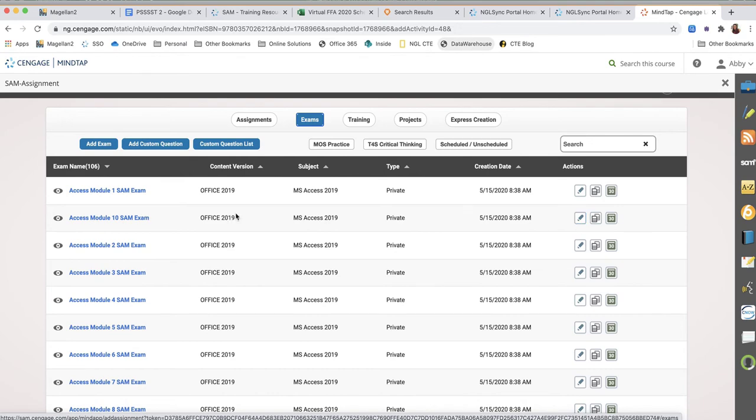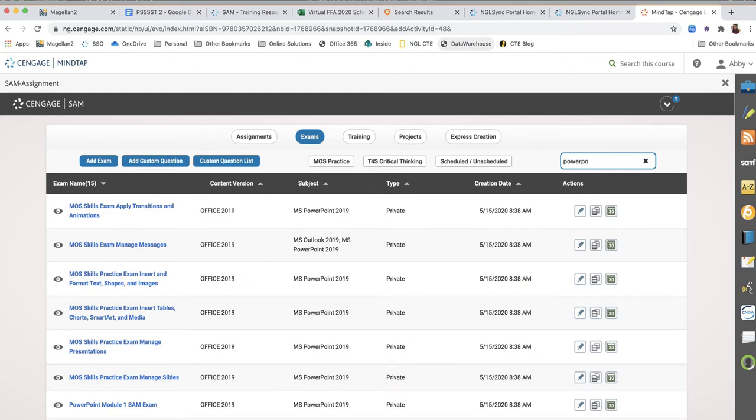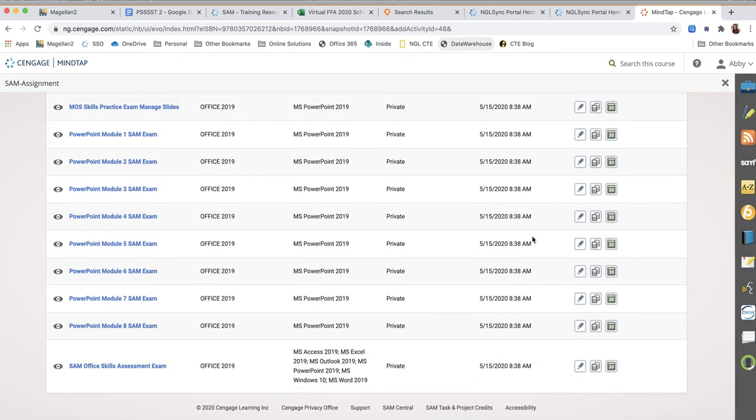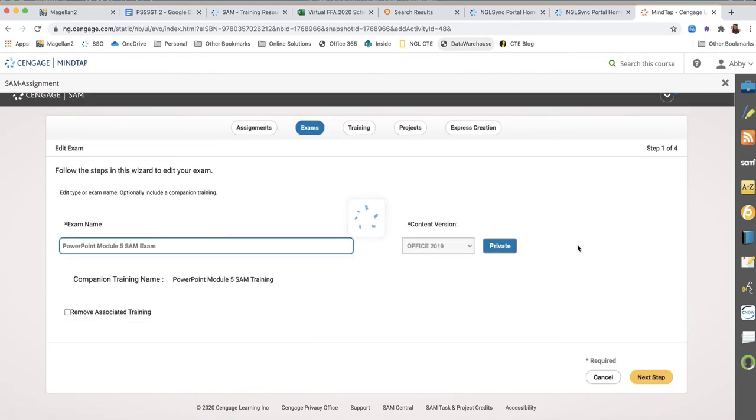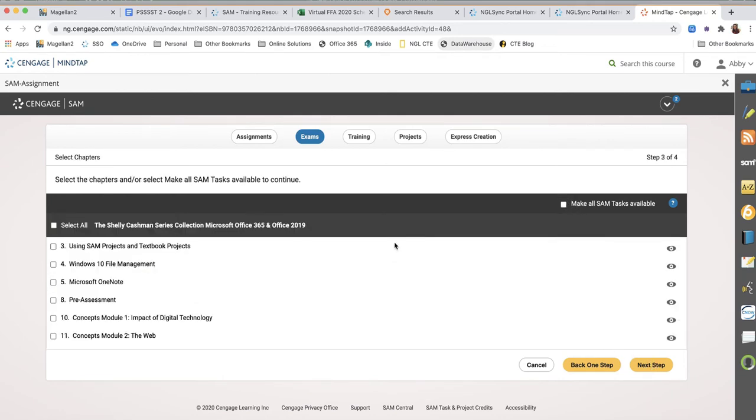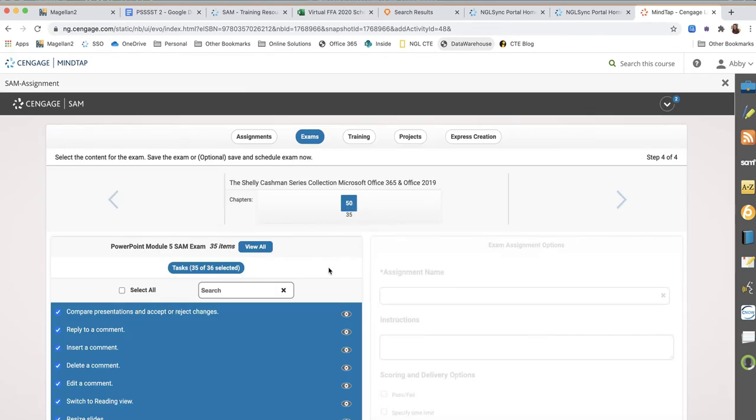So if I look at, for instance, PowerPoint Module 5 exam, and I want to edit this, I could edit something. I'm not going to change any of this. The next few screens are if I want to grab tasks from other portions of the course or all available tasks. I don't want to do that right now, so I'm not going to. I'm going to click Next Step. And once you get to the next screen, this is where you can delete tasks.